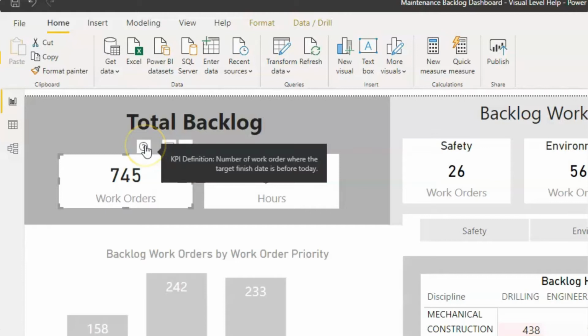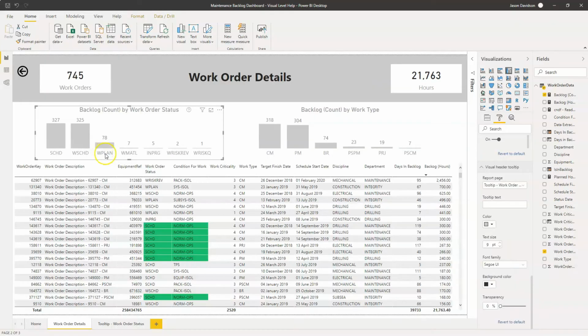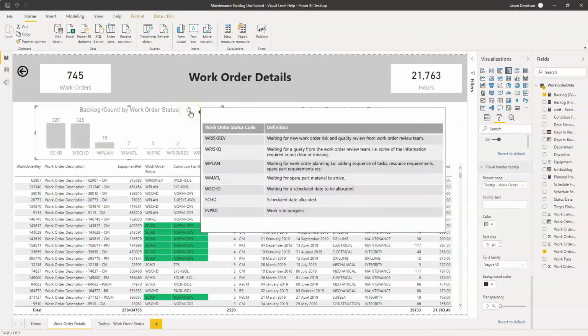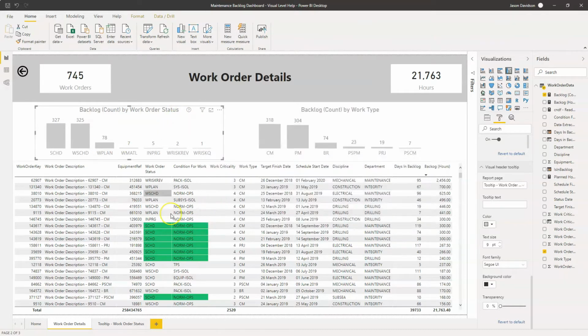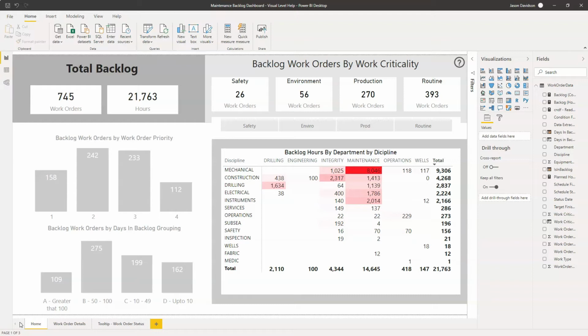In this video, I'm going to show you two methods for adding tooltips to specific visuals to add additional information that will help your user understand the contents of that visual. Okay, so let's get started.